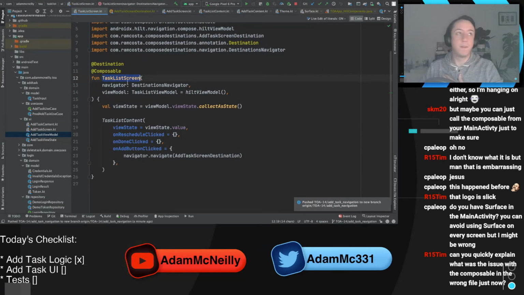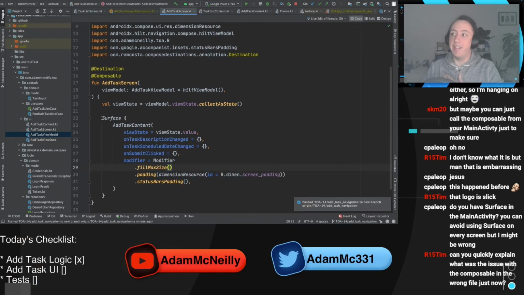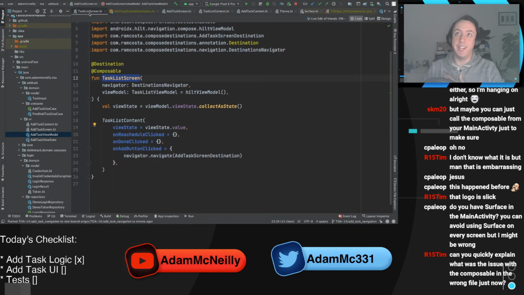You see here, this is our task. See, I almost did it again. This is our add task screen, where we have a surface around the add task content. And what I did is I put a surface in here on the wrong composable. So the add task screen was never getting a surface applied to it in the first place, because I was putting code in the wrong spot. Hope that makes sense. At least you understand my mistake just now.